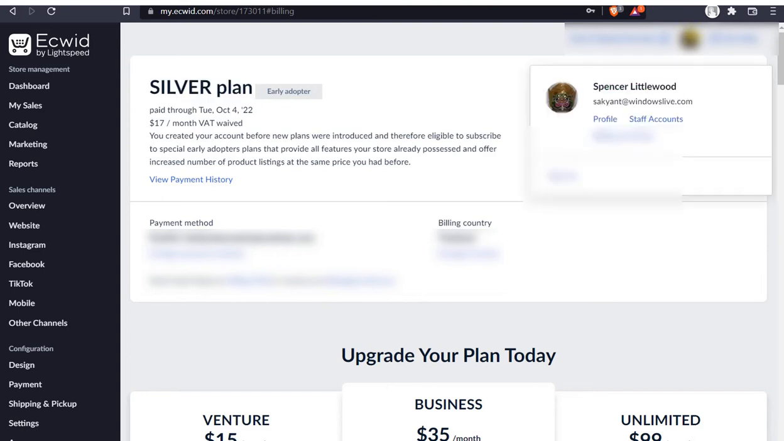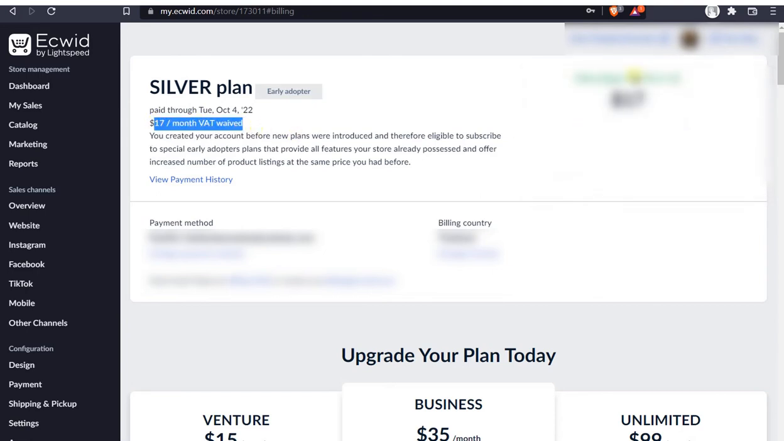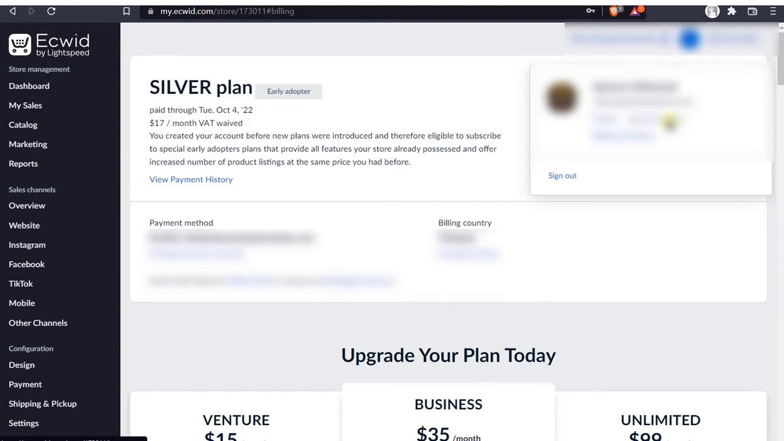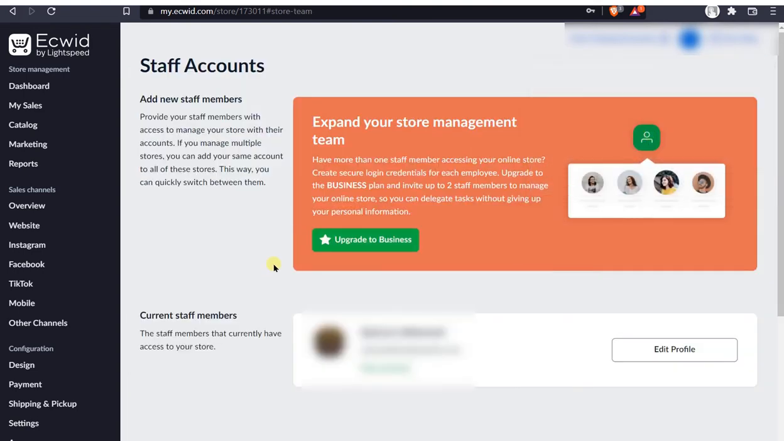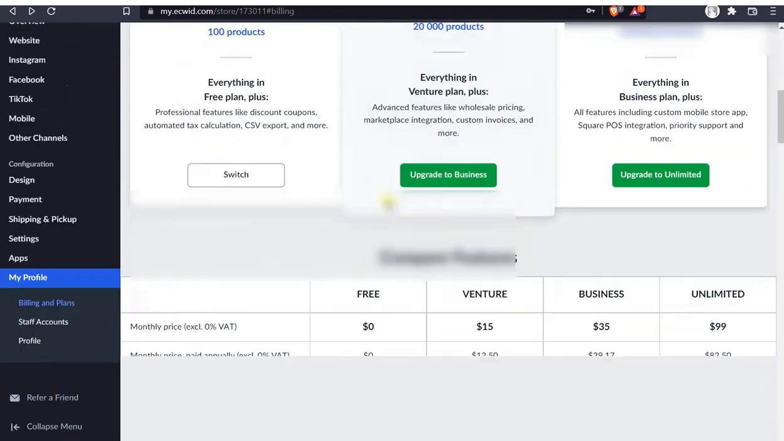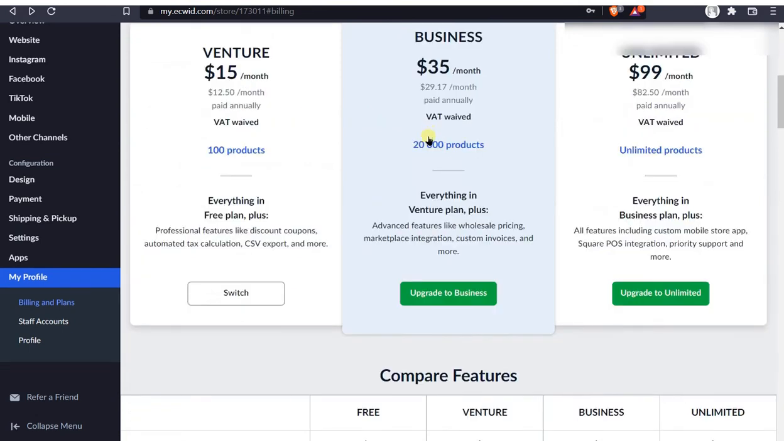And you want me to upgrade to staff accounts from 17 a month with unlimited products. You want me to be able to have staff accounts to upgrade to business, yeah? Which would, of course, then only give me 20,000 products. And how many categories? Doesn't say. Paid annually.